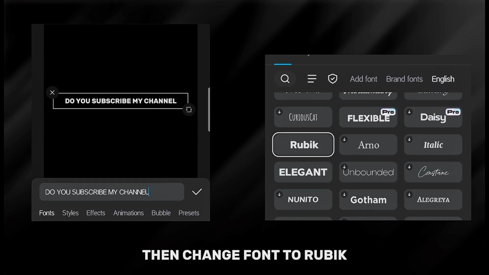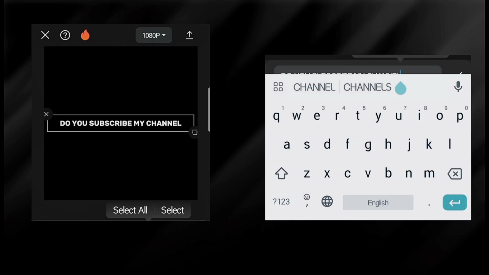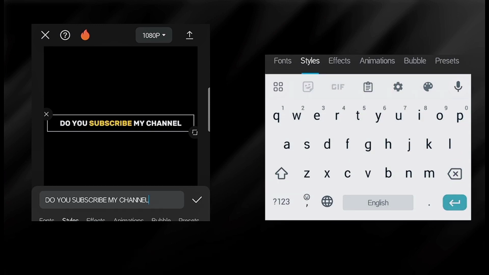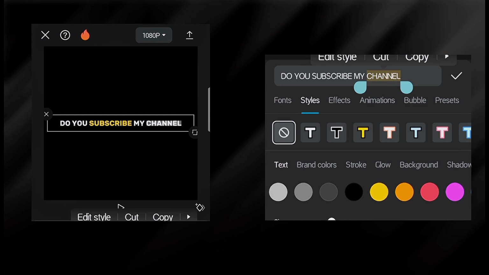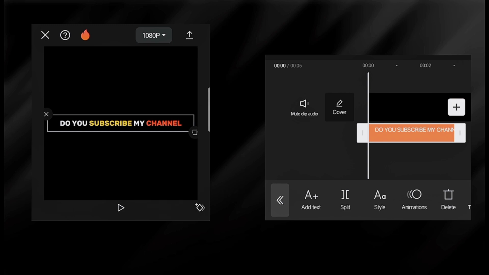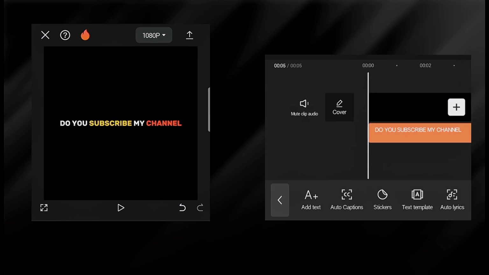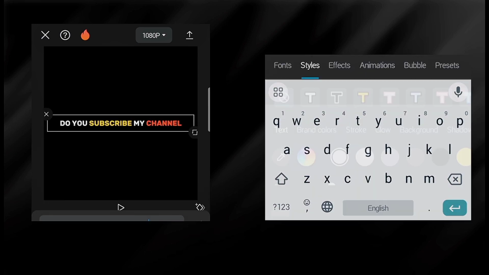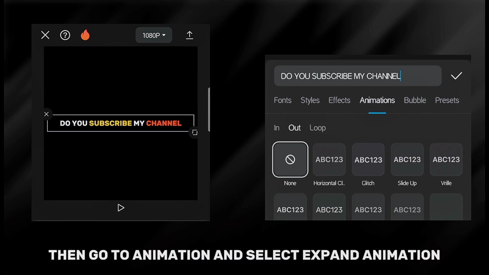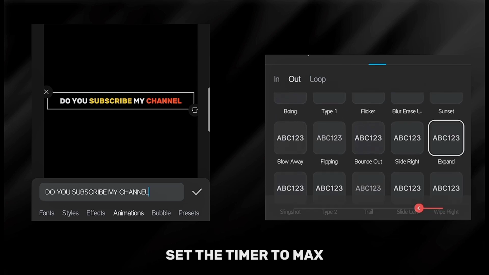Then change font to Rubik. Then set color of your font. Then go to Animation and select Expand Animation. Set the timer to max.